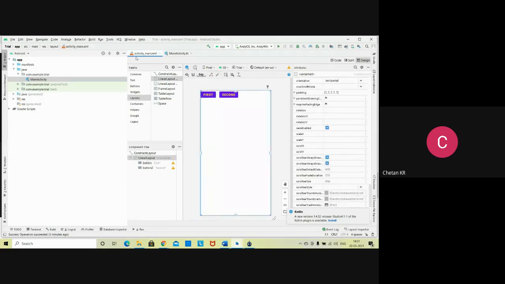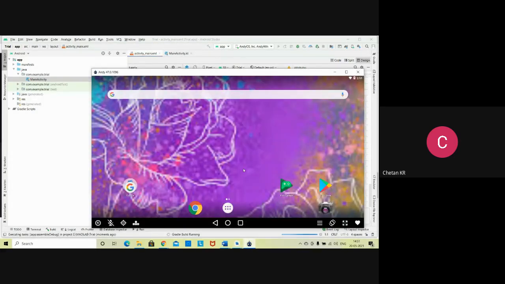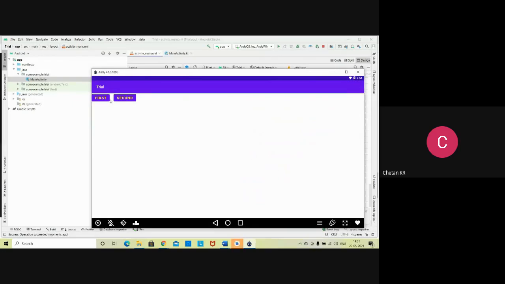So how to test it? Again, go to run and run the app. That should get loaded to the emulator. So we created a horizontal layout and you can see that there is a space. Horizontally the components are laid out and in between there is a space.